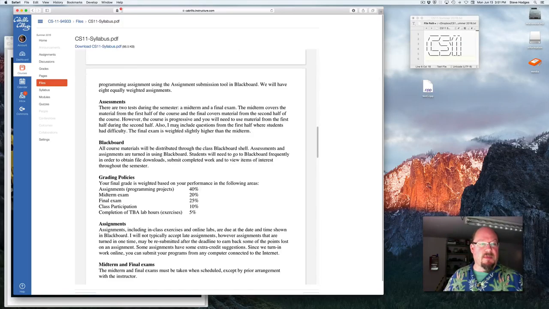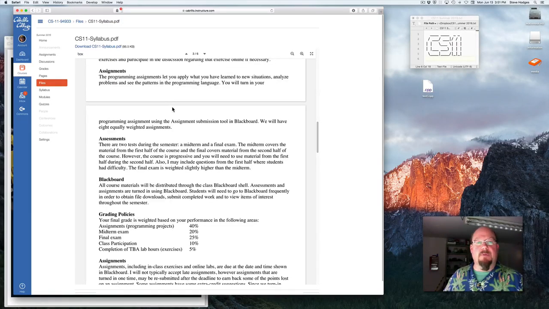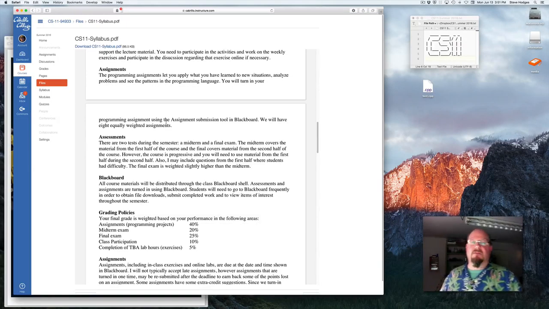We mentioned that there's going to be a midterm and a final. There will be 8 programming assignments, and the way that they're going to work is that they have a specified due date that's very specific. You don't want to be late. Assignments are going to always be due at 7 p.m.